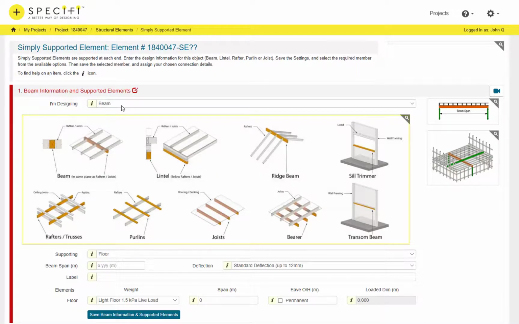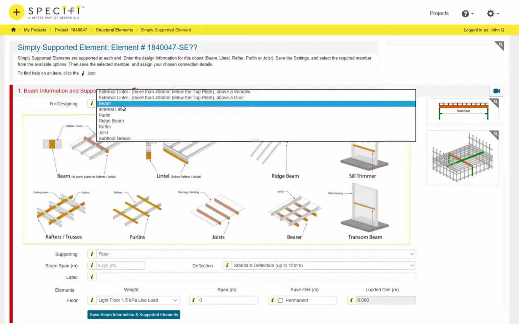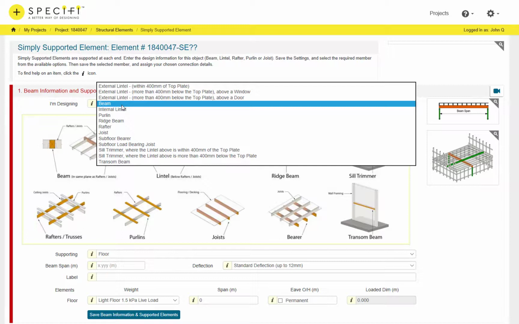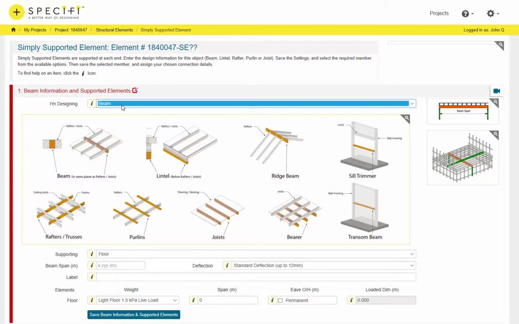The Beam Information and Supported Elements panel gathers information about the element being designed. Let's look at the fields. The I'm Designing field shows you the different simple elements you can design and specify, and this list is continually growing. You'll be familiar with these terms.